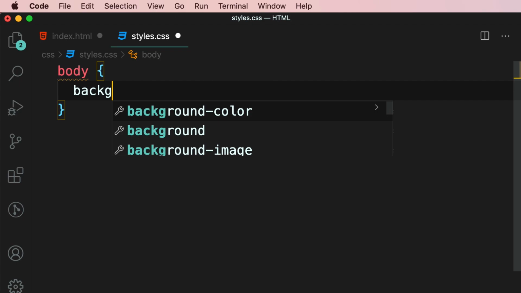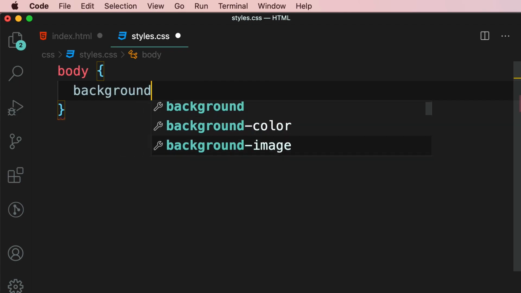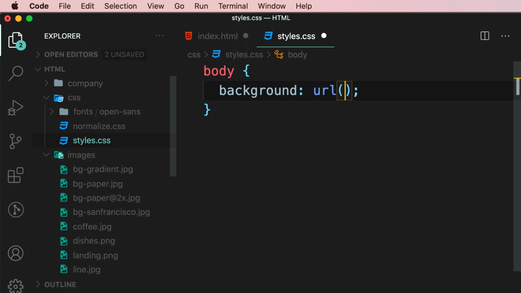Now, earlier we talked about the background property, which is a shorthand for background color or background image. So to apply a background image, we can either use the background-image property or background. I'm going to go with background because it's shorter. Now to load an image, here we call the url function and type a relative or an absolute path to our image. So look, currently we are in styles.css and this file is inside the css folder. So we have to go one level up. Then we go to the images folder and load one of these files.